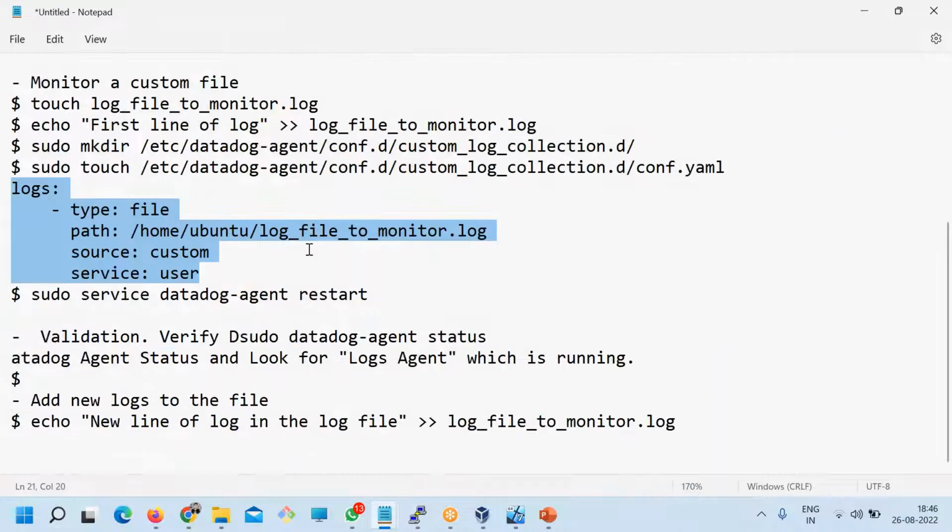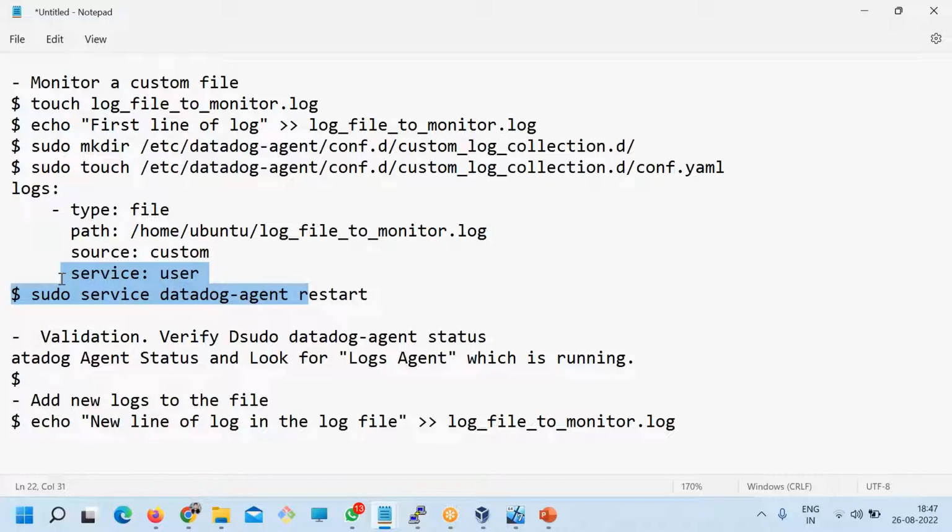If you want more files, you can keep adding more entries. The type can be file, it can be TCP, it can be UDP also. Right now I'm putting a file because we need a file, not UDP. And after that, start the agent. That is what I'm trying to do.